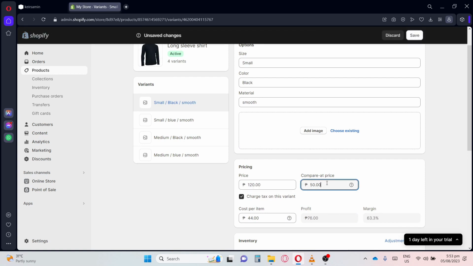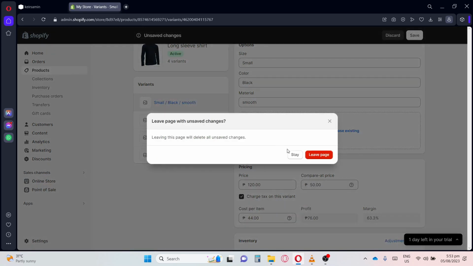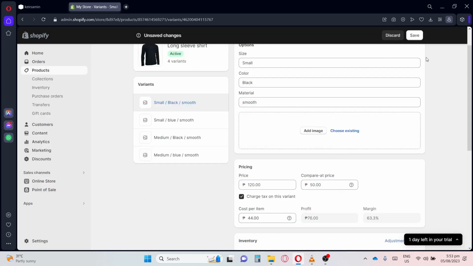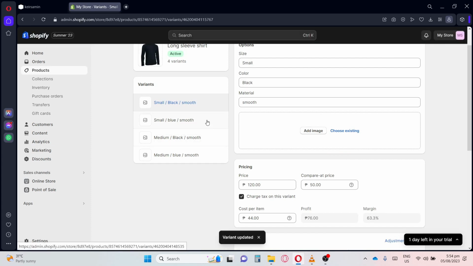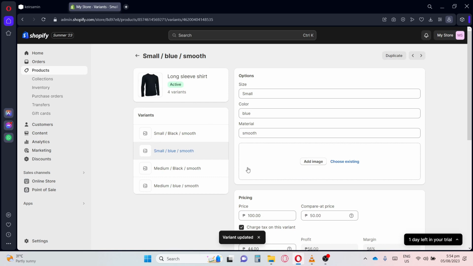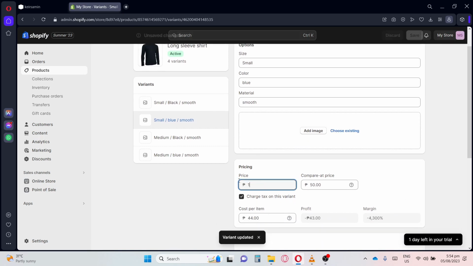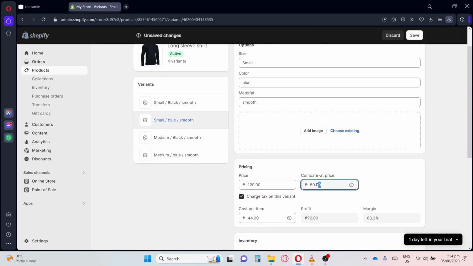So for me, I'm going to go to 120. And for the compare price, it's going to be 50. Also, make sure to save before going to another variant. So here I'm going to go to another variant. I'm going to update my prices.